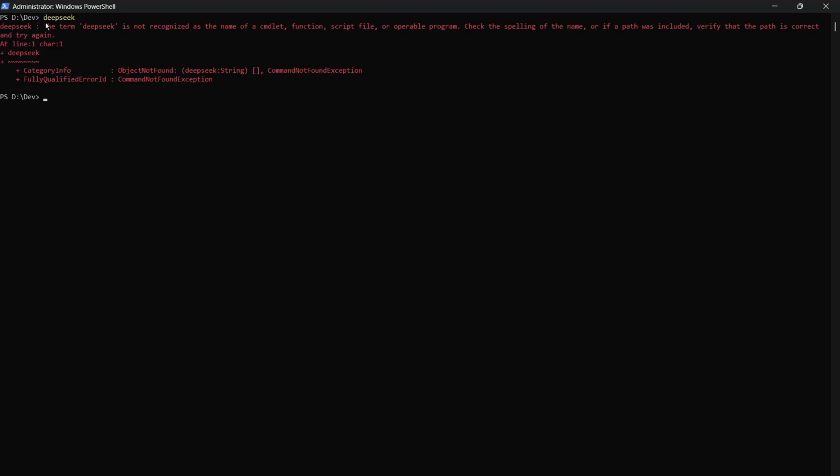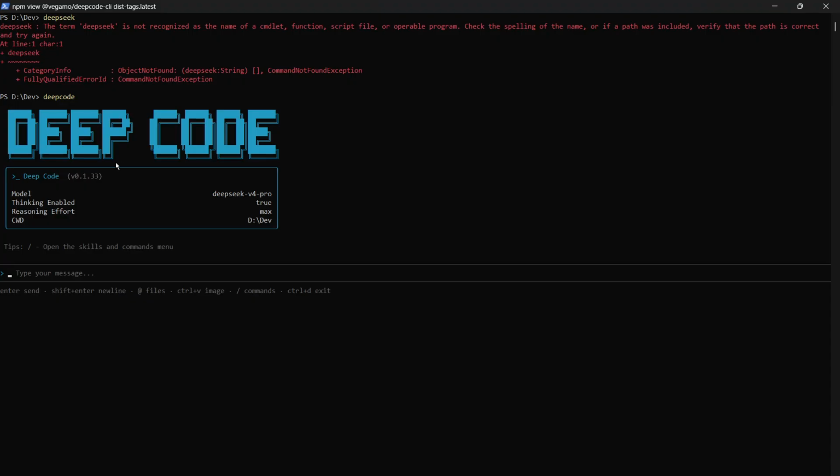So, as you can see here, I am in my Windows PowerShell, which I have running as an administrator. Now, in order to launch the DeepSeek CLI or the Deep Code CLI, we're going to simply type in DeepSeek and hit the enter button. Sorry, I typed in DeepSeek. We intended to type Deep Code and hit the enter button. And now you can see here we are inside our Deep Code CLI.